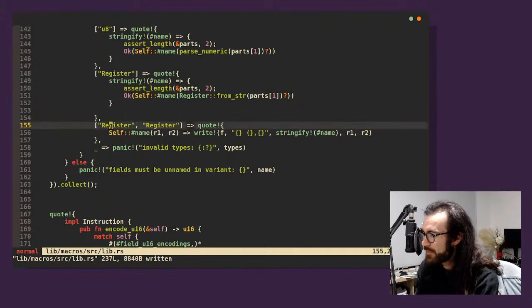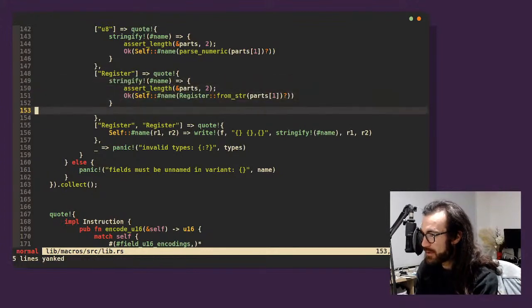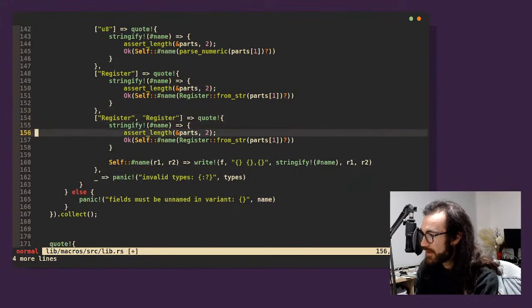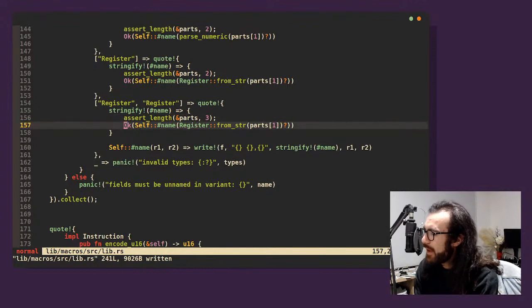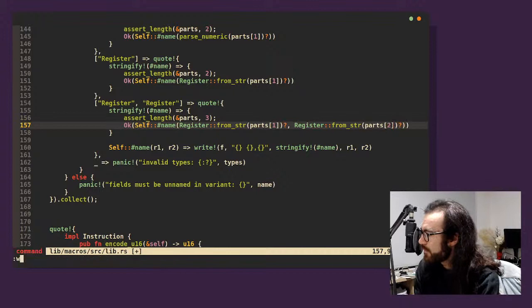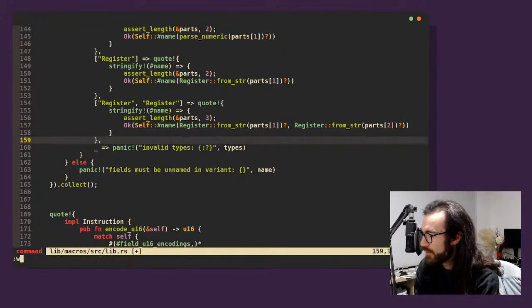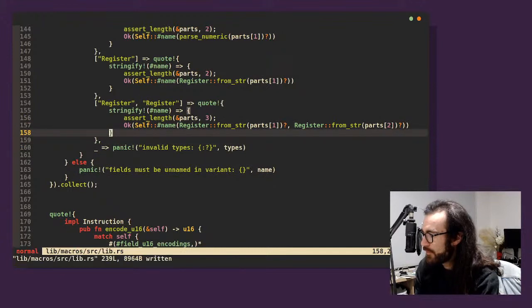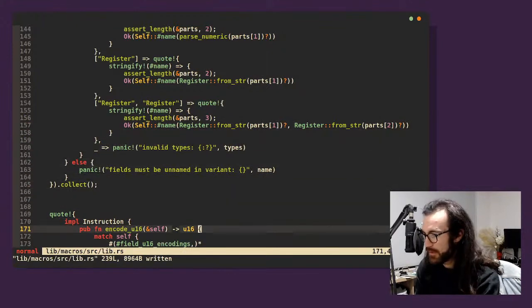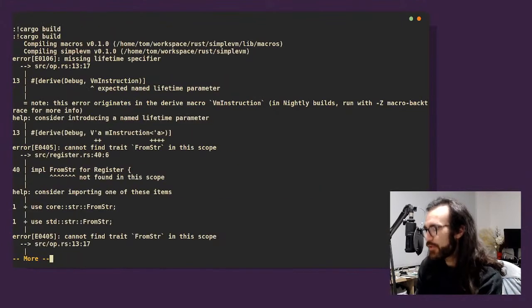Now this is going to be the same thing again, except we're going to assert that there's a third argument, a third part, and we're just going to do this. Cool. And that's it. That's perfect. That's everything we need. Of course it doesn't quite work.